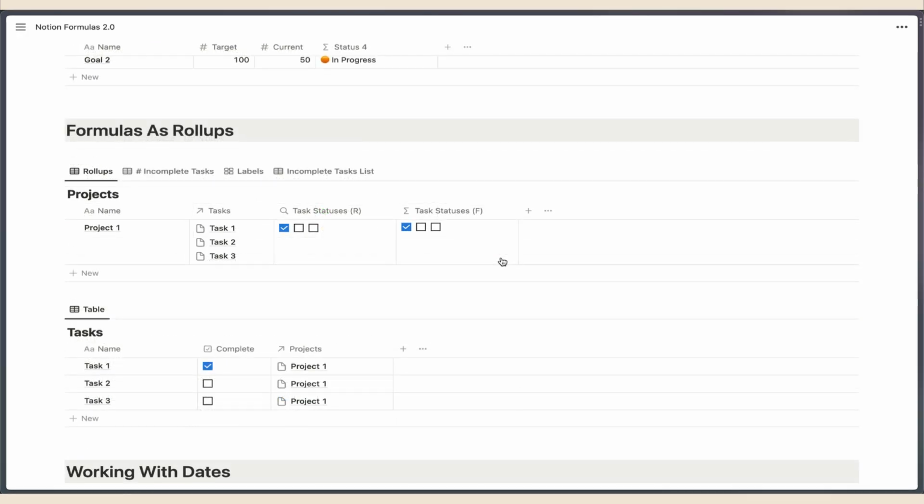Now, the other big change that I'm going to show you is formulas can basically be used as rollups now. So you can use them to fetch the contents of properties in related databases and work with that content in another database. But this formula functionality is even more powerful than rollups for a couple of reasons, which I will show you in just a second.